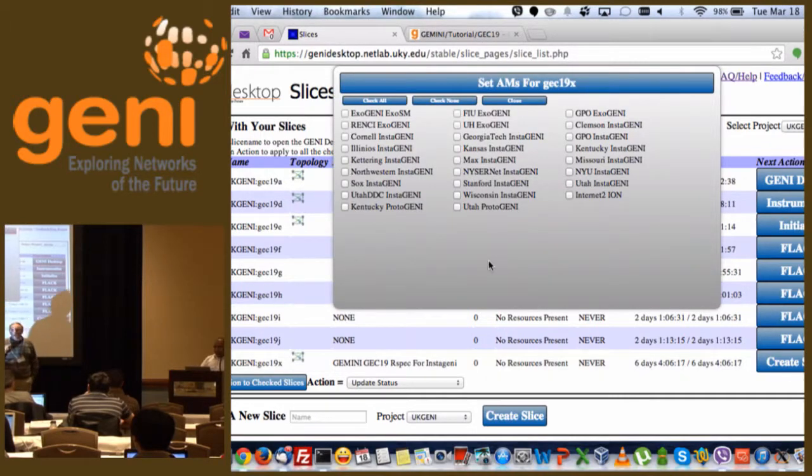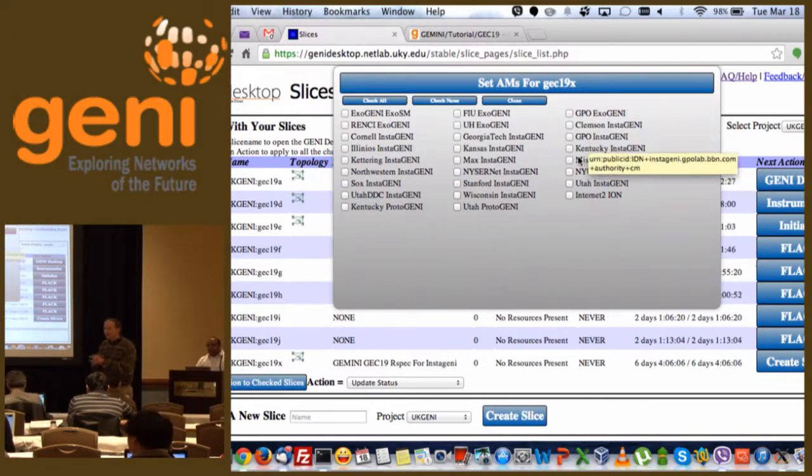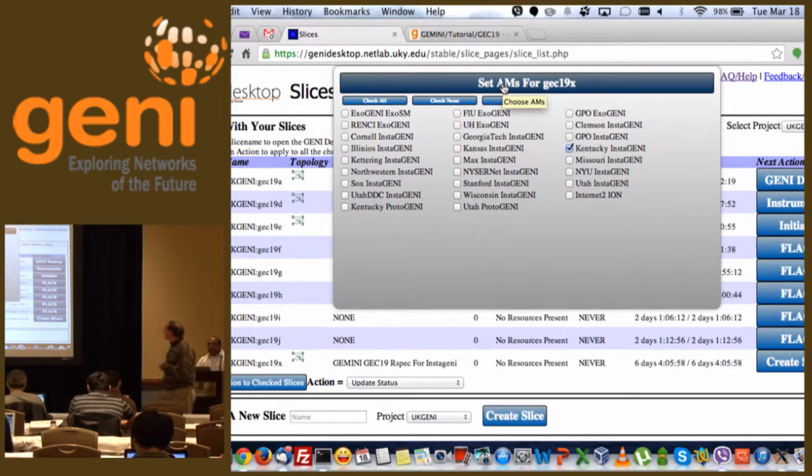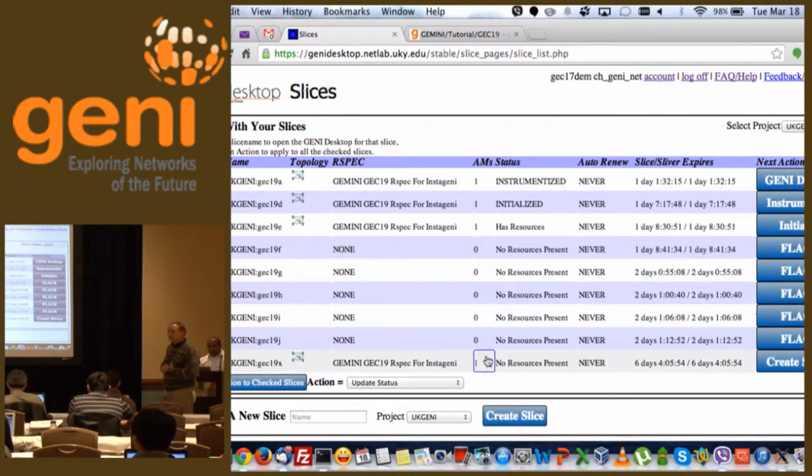And so once you click on that, it will pop up a list for you of aggregates that you can use for assigning and creating this particular experiment. Each of you has been assigned a different aggregate, and we would like you to create your experiment on the aggregate that you were assigned. So if you were assigned the Kentucky InstaGenie rack, you would click on that checkbox, and then you would say set AMs for GEC19.